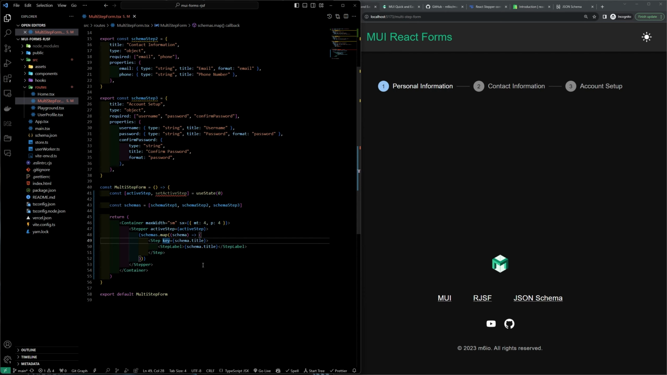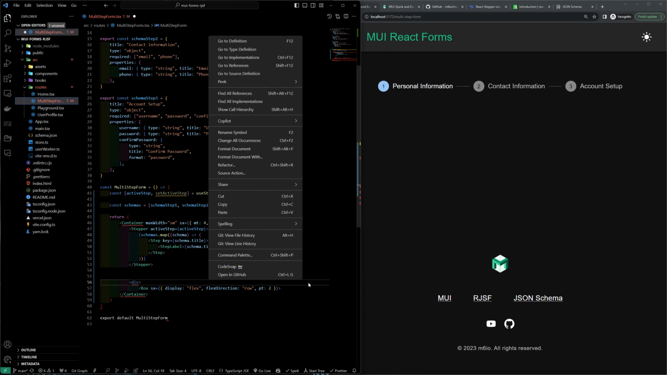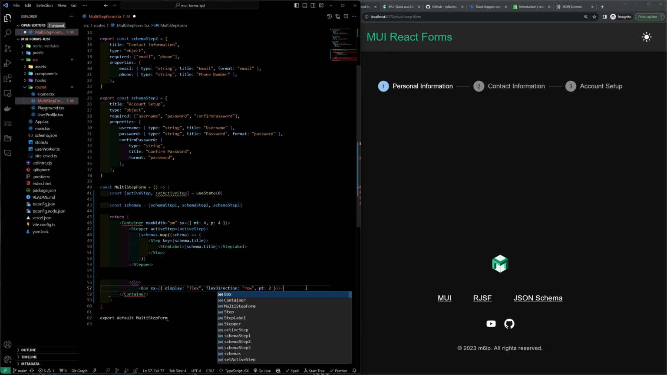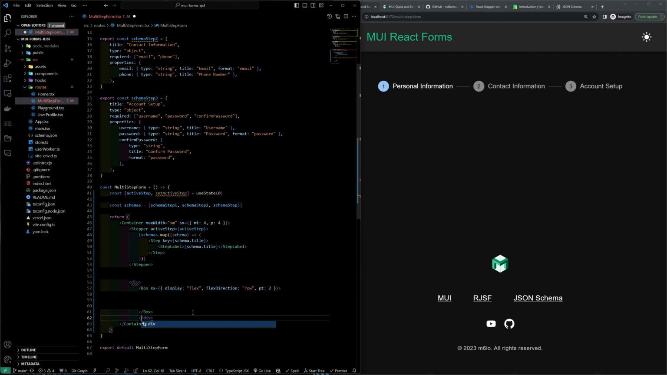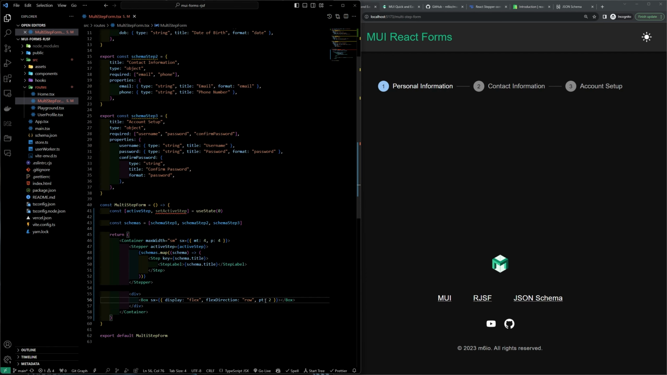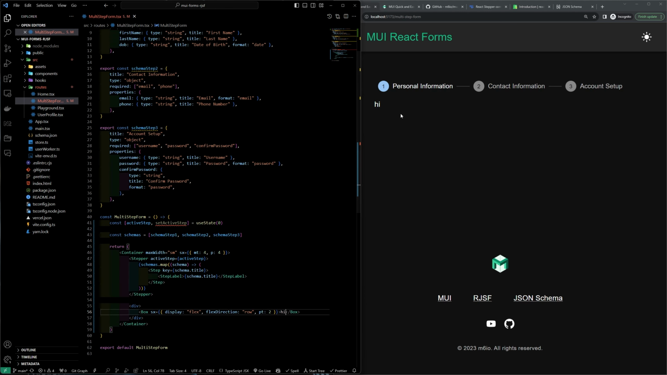So now that we have our stepper, we need to actually be able to step through it. And to do that, we're going to open up a div, and we're going to define a box inside that div just for layout purposes. Let me go ahead and close that box, and let me close that div. There we go. Okay, now inside this box, this is not actually what I want, but I'm just showing you what goes into that box.